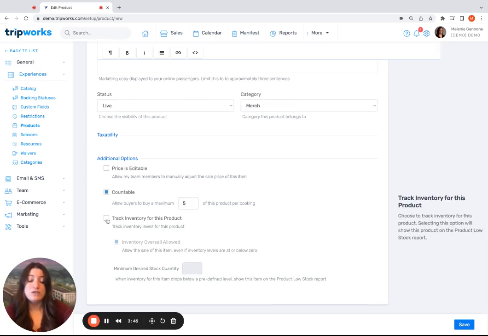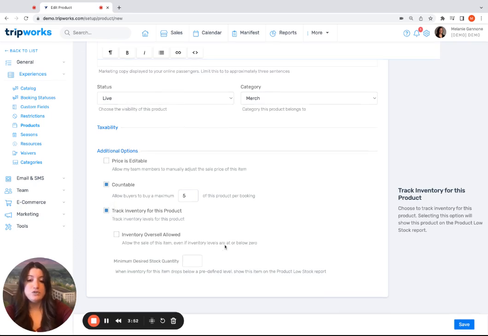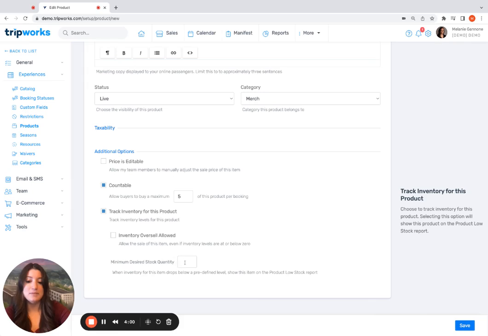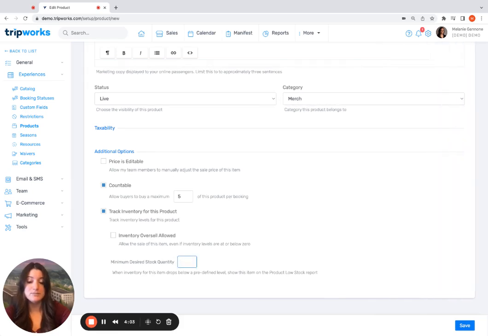You can also choose to track inventory for the product. So if you wanted to see when something was low in stock, you can enter in a minimum desired stock quantity down here at the bottom. So let's say we always needed to make sure we had 10 t-shirts in stock. Whenever you sell and go more than 10 over, you would get an alert on your inventory report so that you were aware that you needed to order more t-shirts. You can also check this box off, inventory oversell allowed, so you can allow the sale of the item even if the inventory is at or below 0.